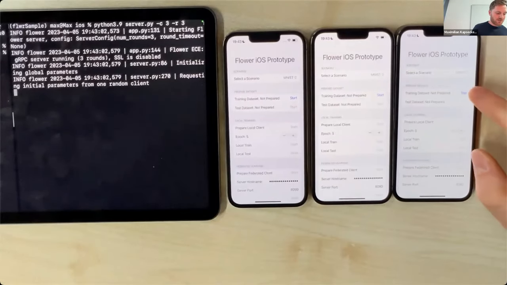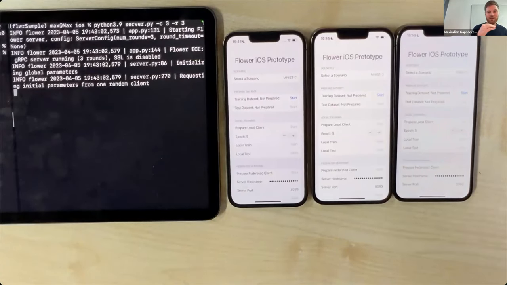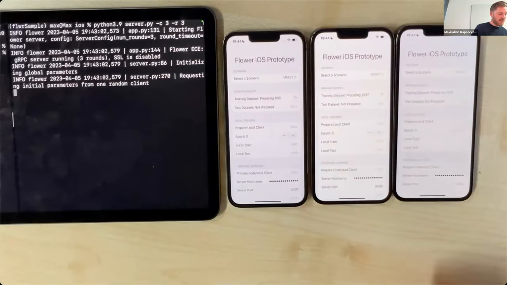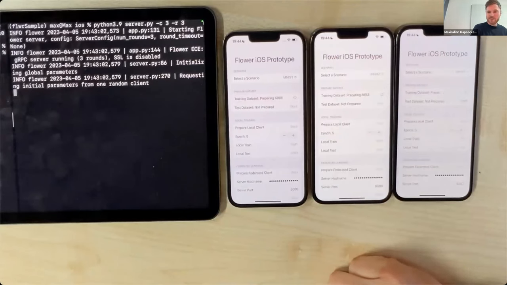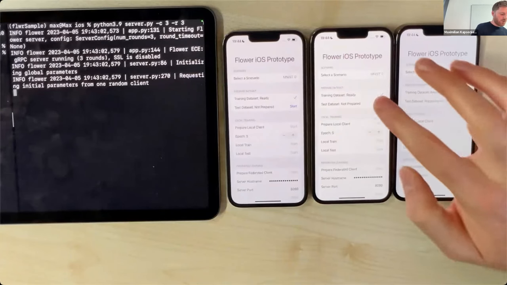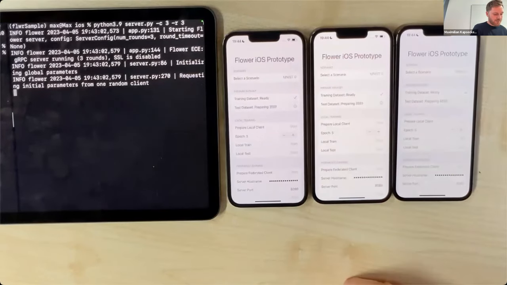So I'm pressing here, and by the way, what I'm doing now would usually be done in the background of an application, but for demonstration purposes, we're doing that step by step. So first of all, we want to prepare our data set. That means the app loads from a CSV file in the backend the 10,000 images, the 28 by 28 grayscale images. And we do the same with the test data set.